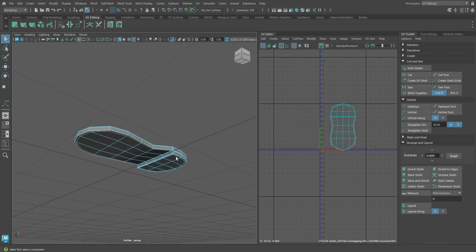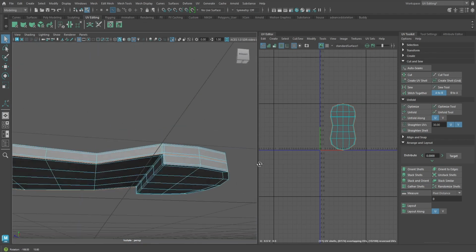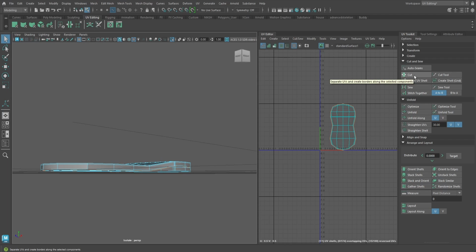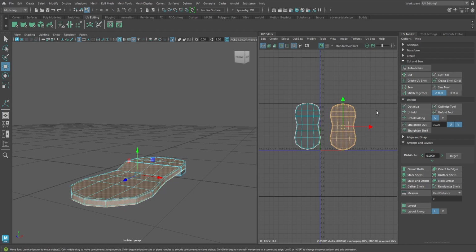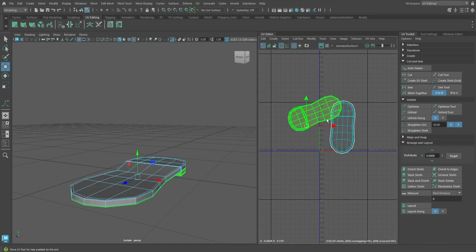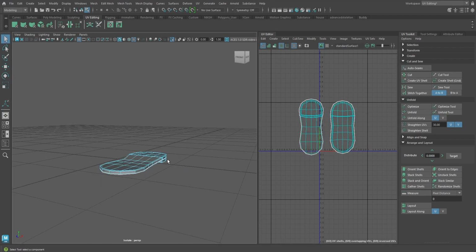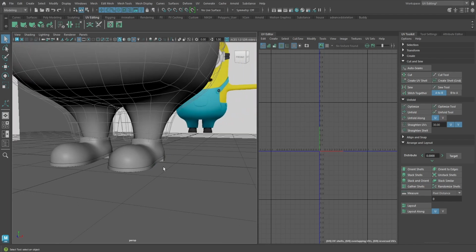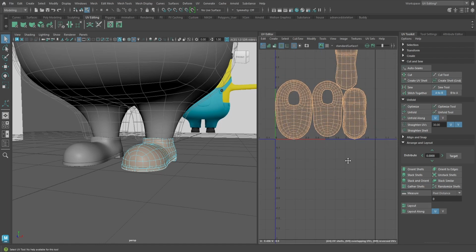Let's select this edge right here. And let's cut it real quick. And let's select the shell and separate it. And let's unfold it and unfold it. Let's hit Control 1 to bring back the shoe. And let's select the upper and the sole. And let's select all the shells and lay it out.